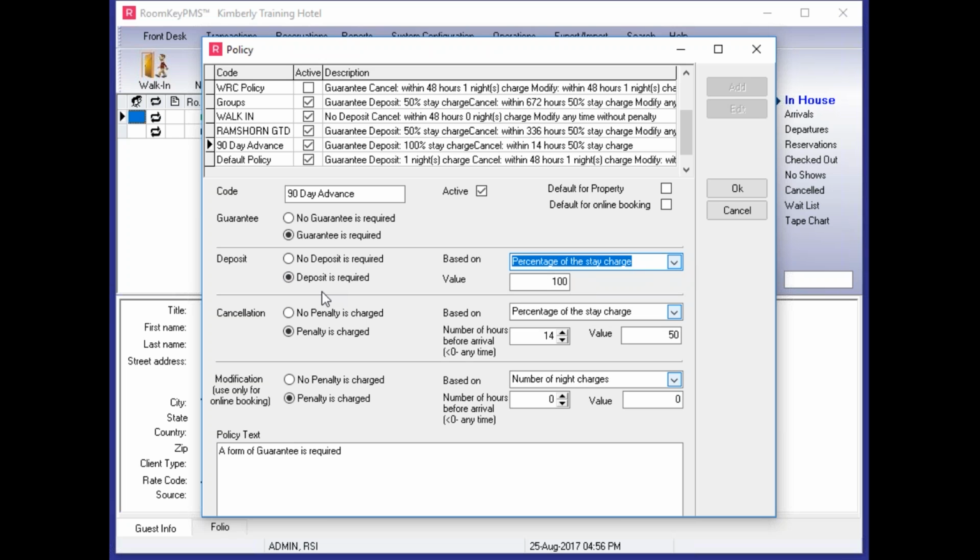Okay. So next, the cancellation. The penalty is charged within 14 days of arrival. If they do cancel within that 14 days, we will keep 50% of the stay. That is the penalty. We don't need to pay attention to this. It has to do with our online booking, and we are not talking to that at this time. So I'm going to go ahead and say okay.